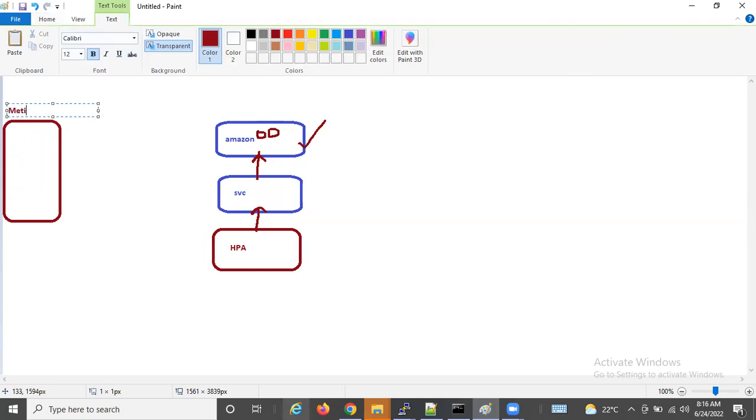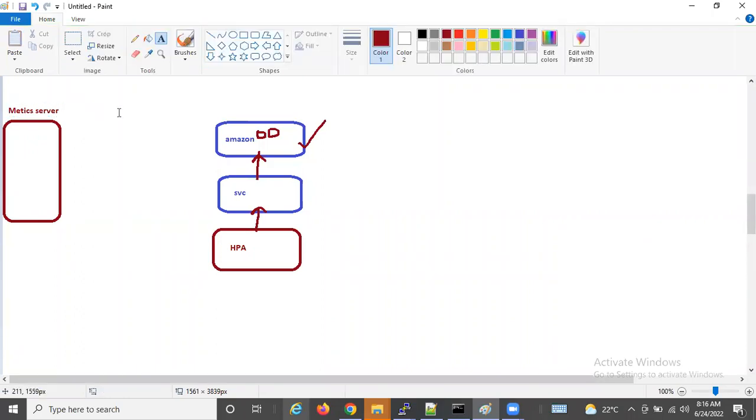Metrics server. If you don't have the metric server, you can't configure auto scaling. Clear so far? If you don't configure the metric server, your auto scalers will not work. Earlier, Kubernetes was using Heapster, but Heapster is not there. So now only metric server. You have to configure the metric server, and then only you will be able to configure your horizontal pod autoscaler.